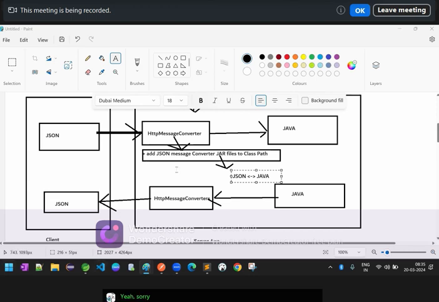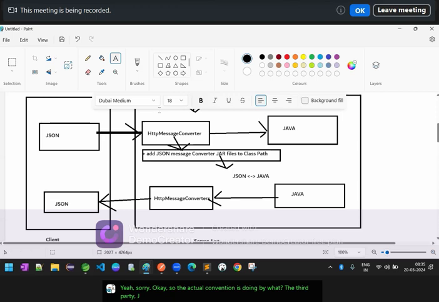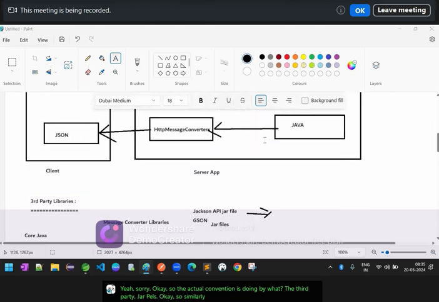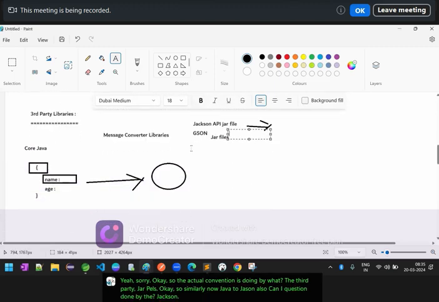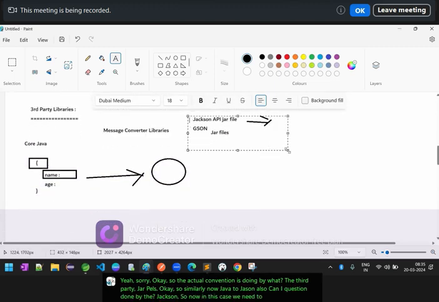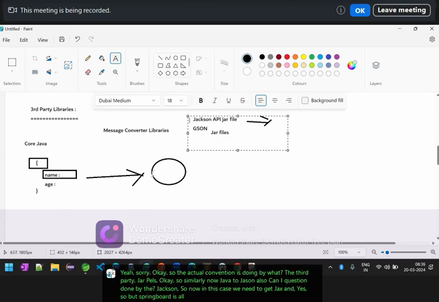Okay, so the actual conversion is done by what? The third party jar files. Similarly, Java to JSON conversion is also done by the Jackson jar files. So in this case, do we need to get the Jackson jar files or not? Yes. But Spring Boot is all ready made.